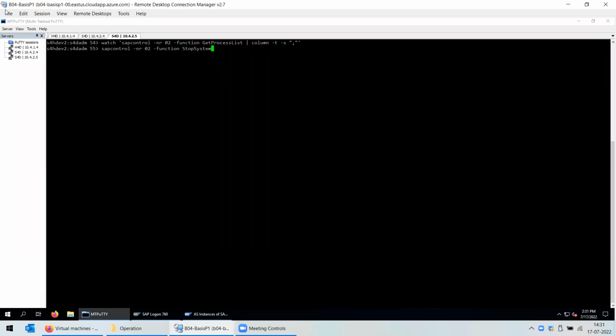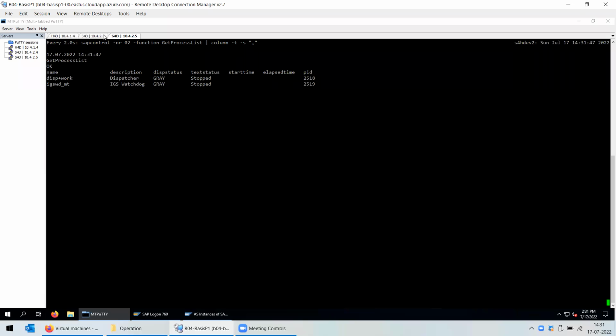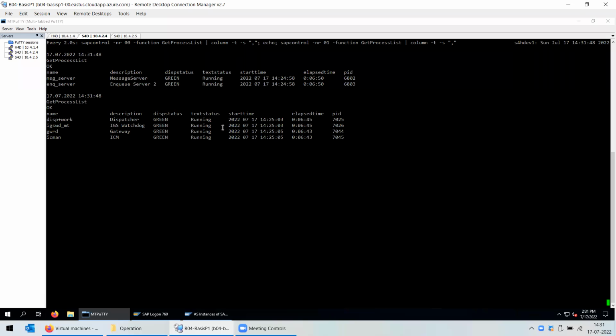If you want to check, let me show you. I'm running this command on the additional application server S4H dev2. I have executed it. So this is already down. Let us monitor the process of our primary application server.